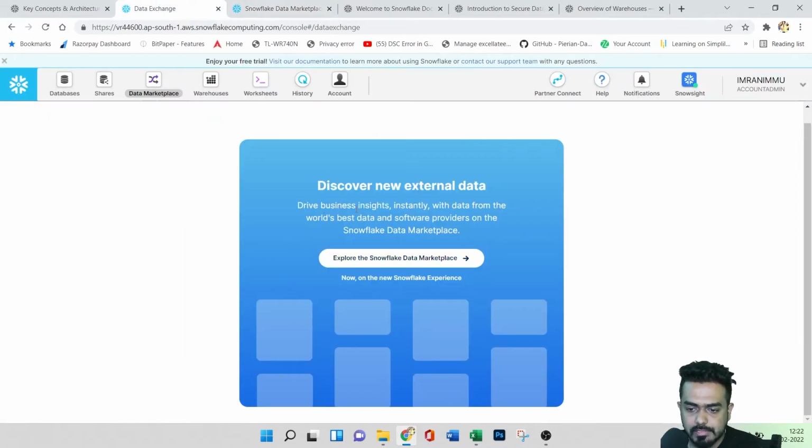Drive business insights instantly with data from the world's best data and software providers. All this data and these services are made available to you for analysis. You can access all of them from something called the Snowflake data market. You can access it from here. So this is what the data market is.